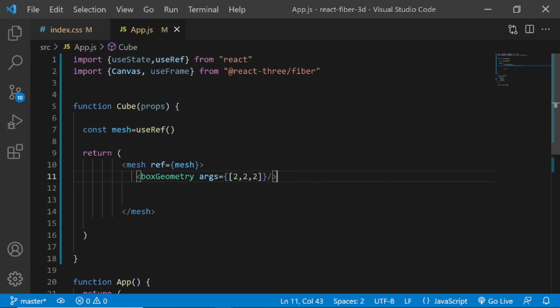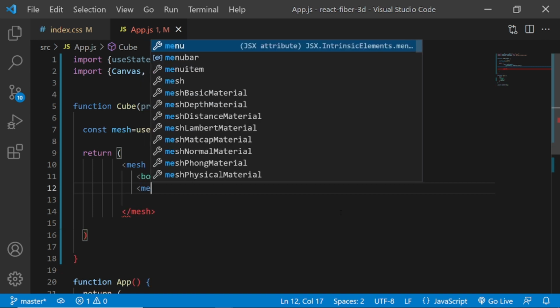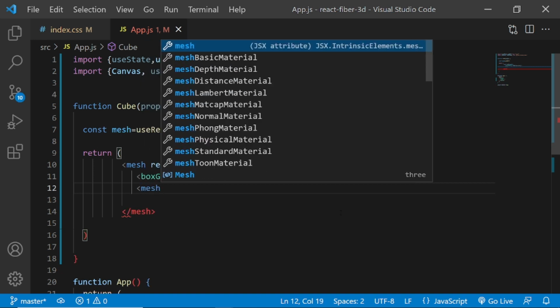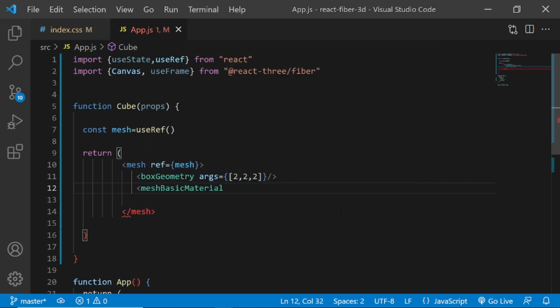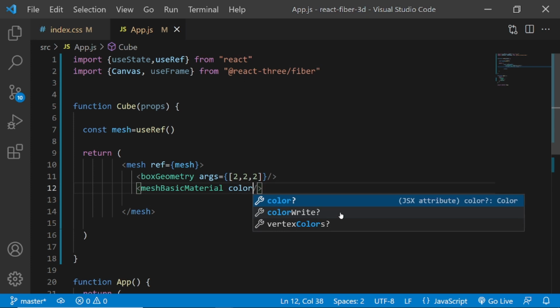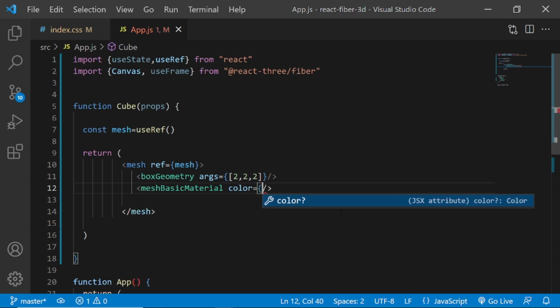Okay, so let's go back now, and what we can do now is add some color to this. Okay, so to add color and texture and things, we need to add mesh, lowercase mesh, and its basic material. Okay, and that we're going to give a color. Color is equal to open close curly brackets and inverted commas, and it's going to be orange. Do that, save, and go to the browser.